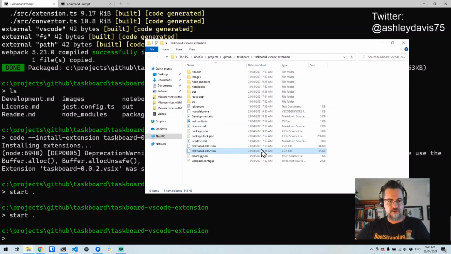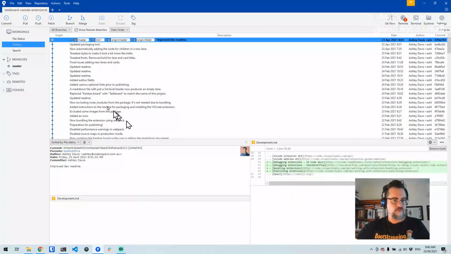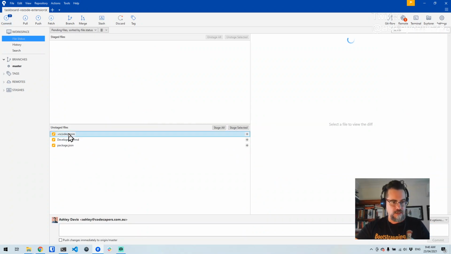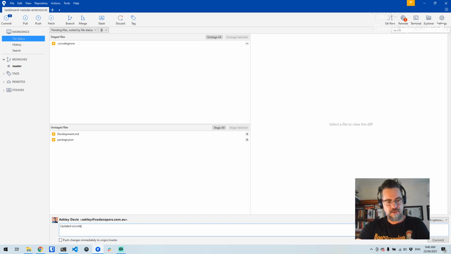Okay, so I've got my version 2. I might just commit my couple of changes here. So I've updated the VS Code ignore file. I updated that to exclude that development markdown file. I've updated the resources in the development markdown file, updated the resources in the dev doc. And I've bumped the version number.